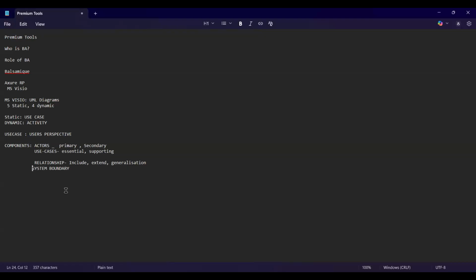Okay, so actors, we are having two types of actors, like primary actor and secondary actor. Primary actor who will initiate the system, like who is interacting with the system, he will be the primary actor. And secondary actor will support the primary actor to complete that initiation done by the primary actor. Okay, and coming to use cases, as I told you, we are having two types, like essential use case and supporting use case.